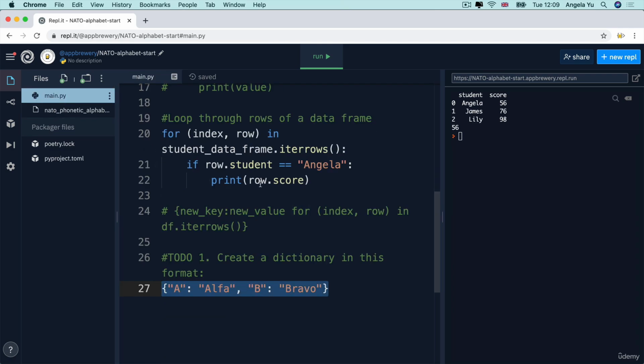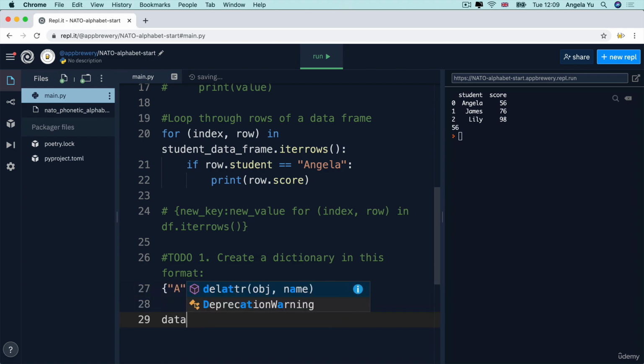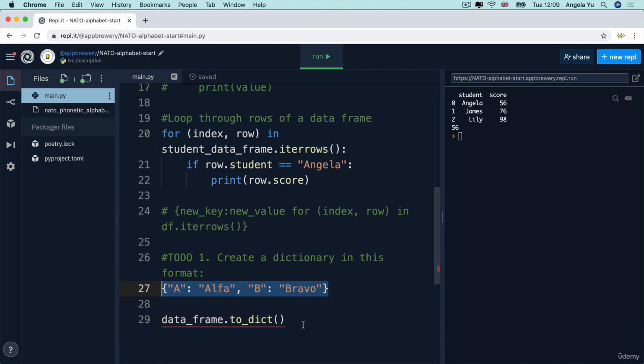And the reason why we're talking about iterrows and how to loop through rows of a data frame, instead of just getting hold of the data frame and then saying to_dict, like what we did before, is because it's not going to give it to you in this particular format. So you're going to have to use what you've learned about dictionary comprehension in order to create a dictionary in this particular format.